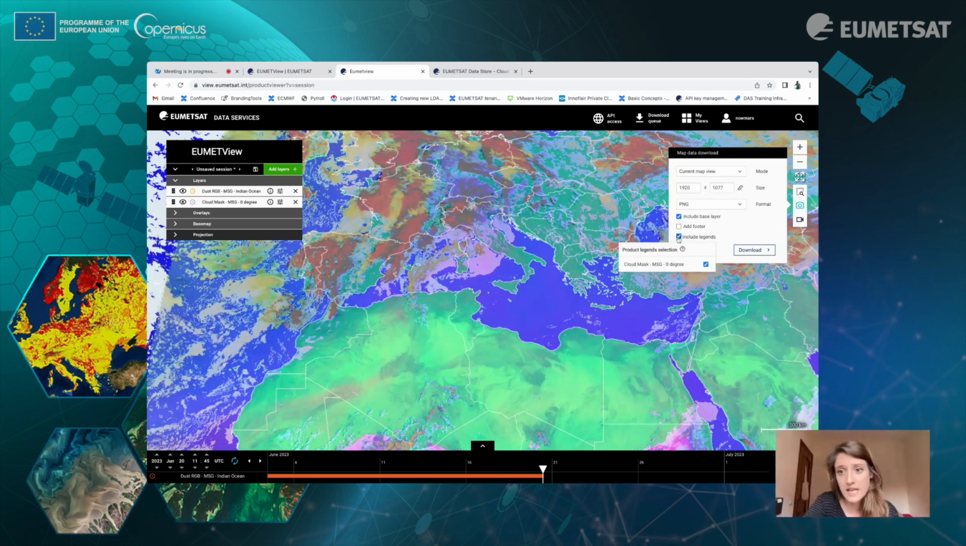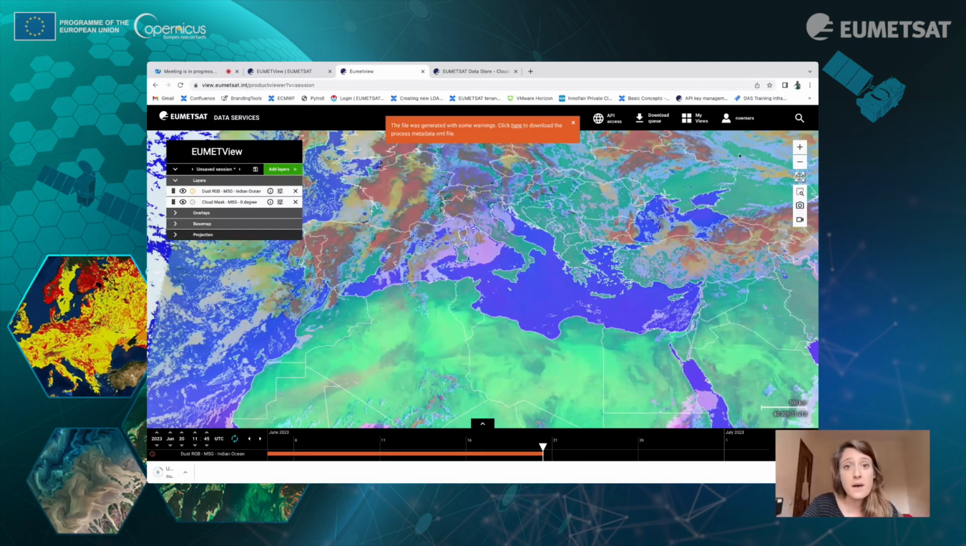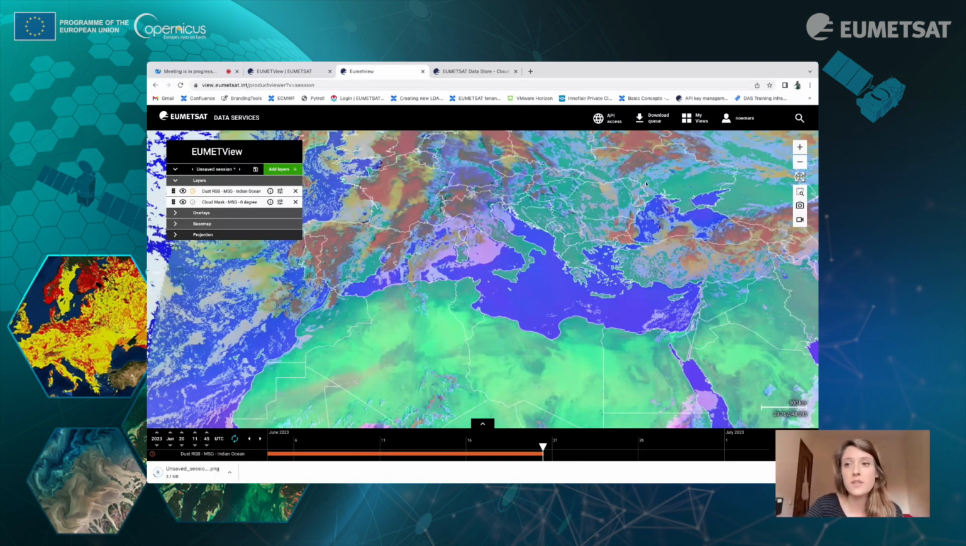Of course, you would have the legends here. And add the footer. The footer will just be EUMETSAT and the logo. And you can just simply start download. This will just start your download, and you will have the image just as you wanted. But really, really interesting, you can also add it in your own views.